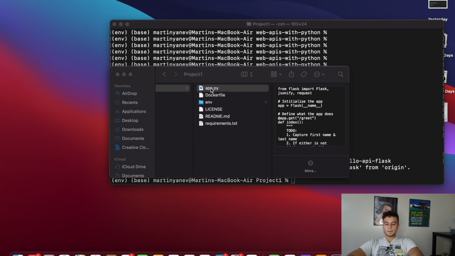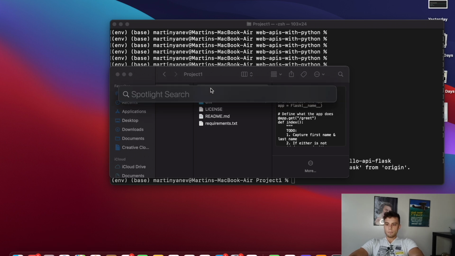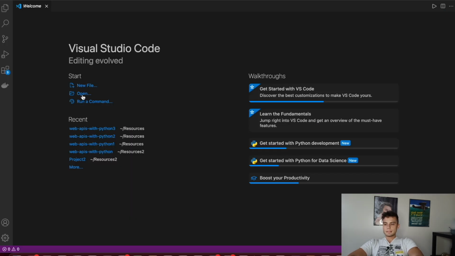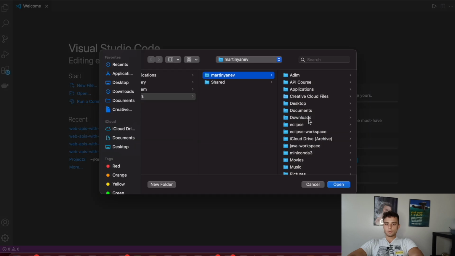So let's open that file in Visual Studio Code and let's see what is basically inside. So I open VS Code and let's select open, and we're actually going to open the whole project.